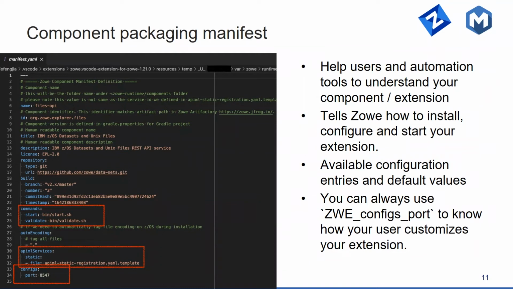Based on this example, you can always access this configuration with ZWE_configs_port. You can see all the configs are prefixed with ZWE_configs, and the port is what you defined in the manifest config section. So for example, if I have a config called a.b, you will have an environment variable called ZWE_configs_a_b. So that's your environment variable to read how the user configured your component.